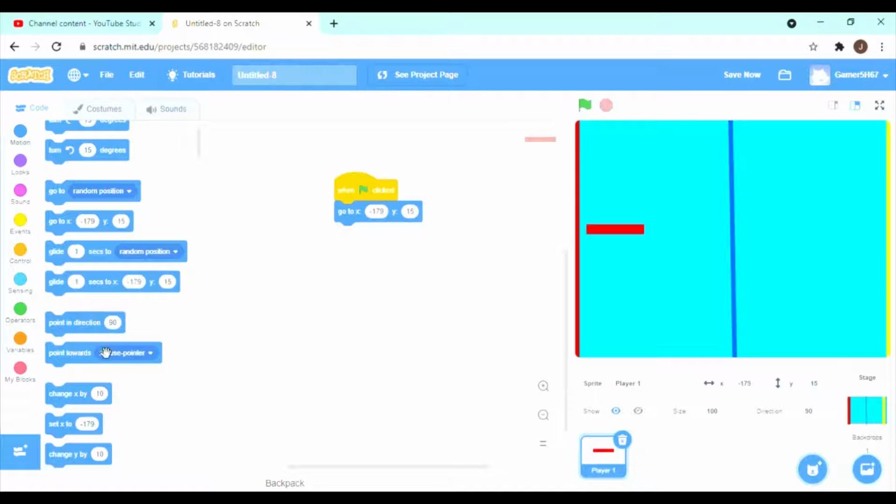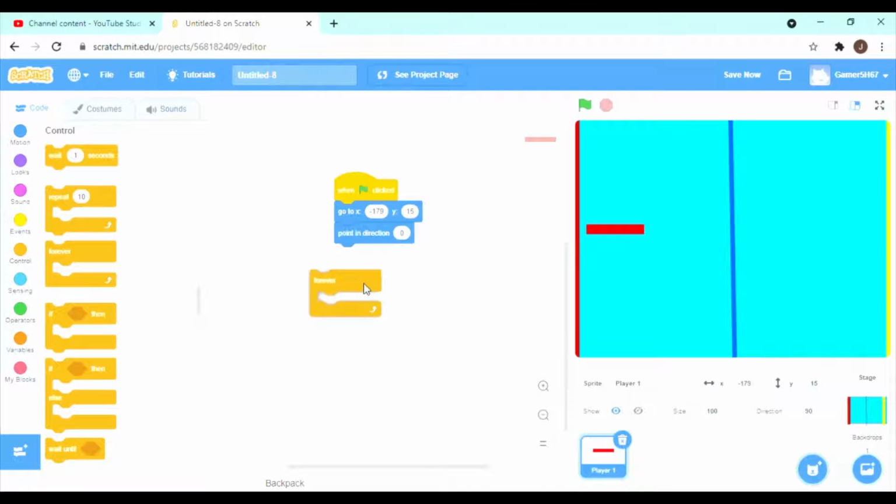Then scroll down and say point in direction 0. Once you've pointed in direction 0, you'll go to forever, then repeat.